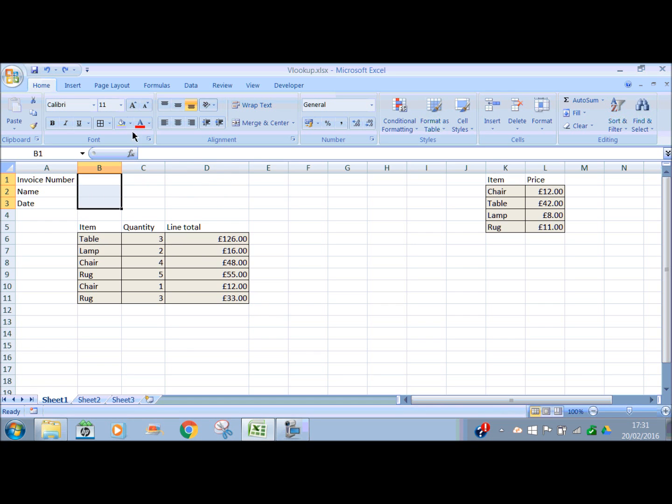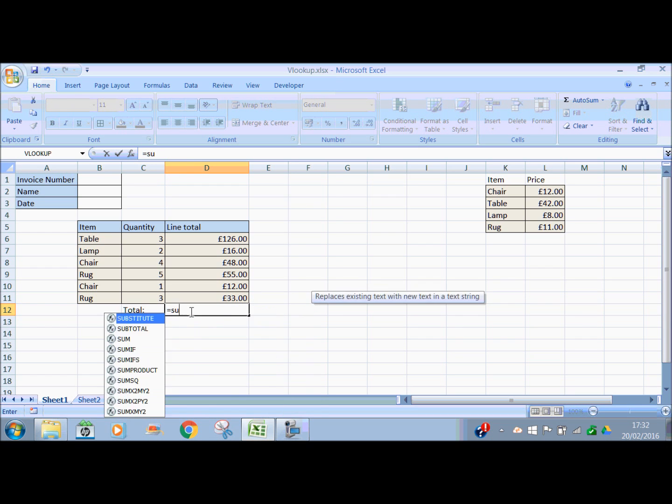Then we add some formatting, and finally a label, total, and a formula to add up all the line totals.